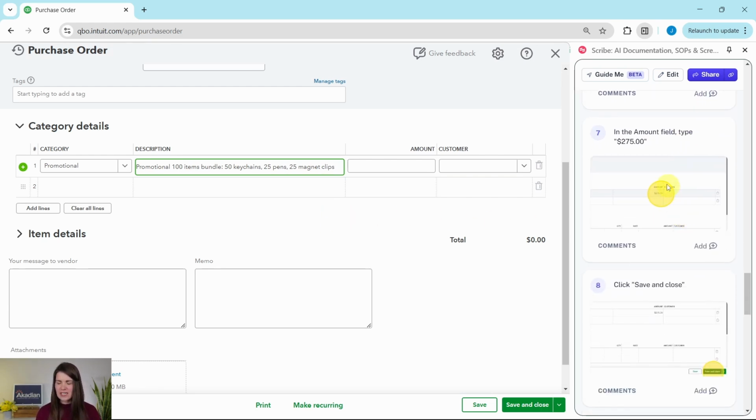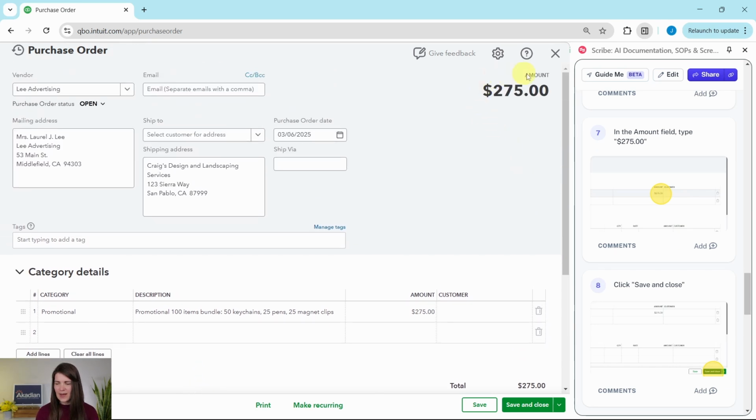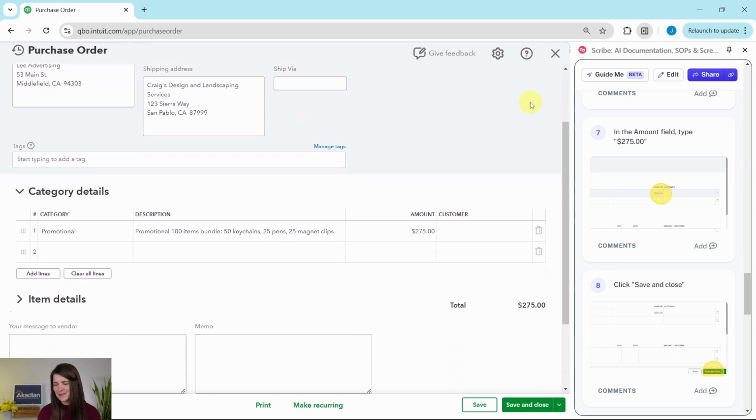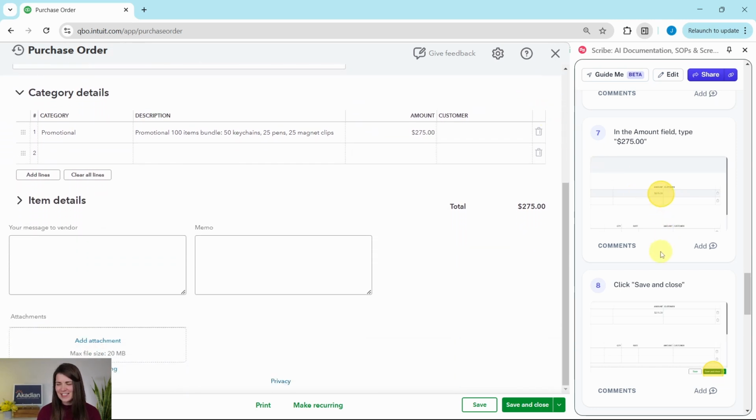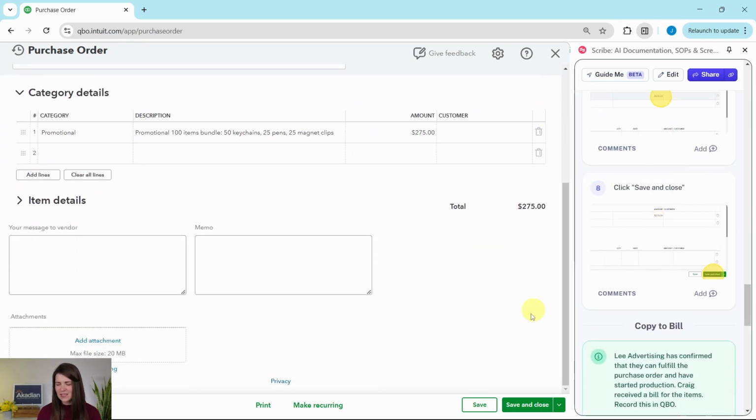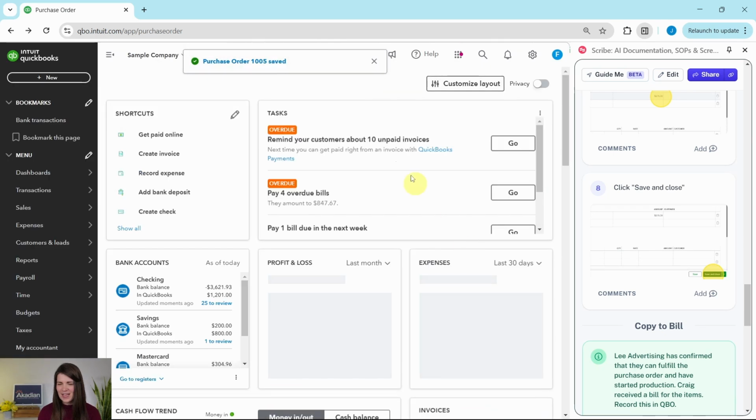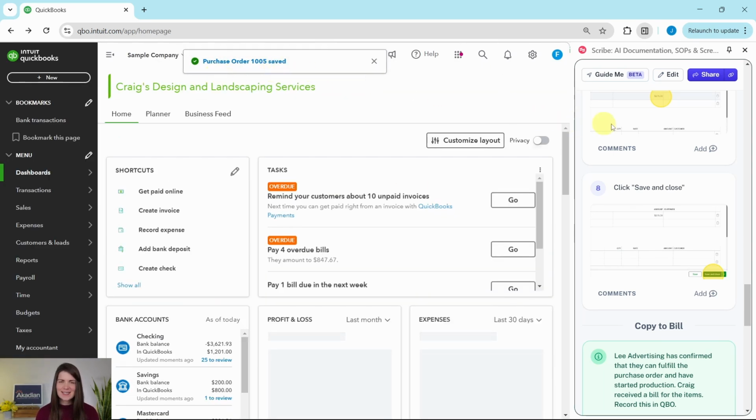As we mentioned in the scenario, it was for $275. So we need to add that to the amount field. So click into it, type 275. If you click out of this or hit the tab key, you'll see that QBO has updated the purchase order to say $275. So now we can go ahead and just click on Save and Close. That is the green button on the bottom right corner of the screen. Click on that. And now that purchase order has been saved.